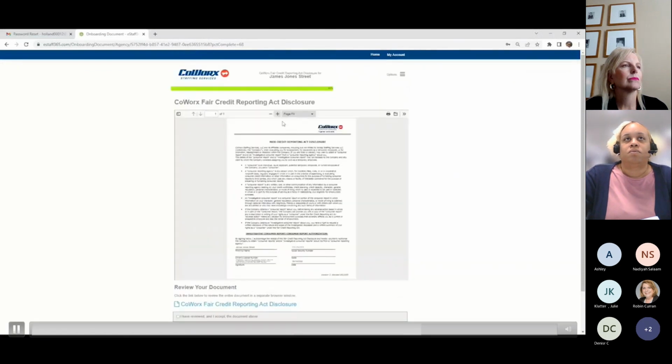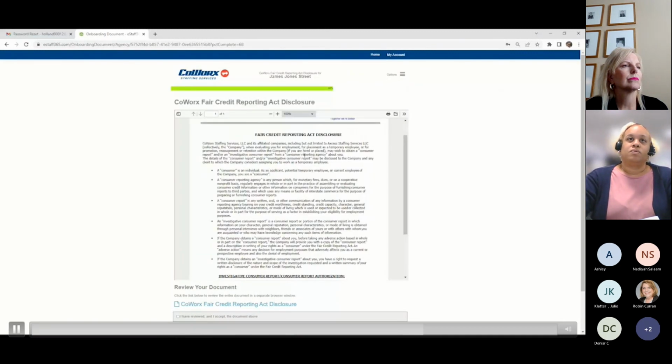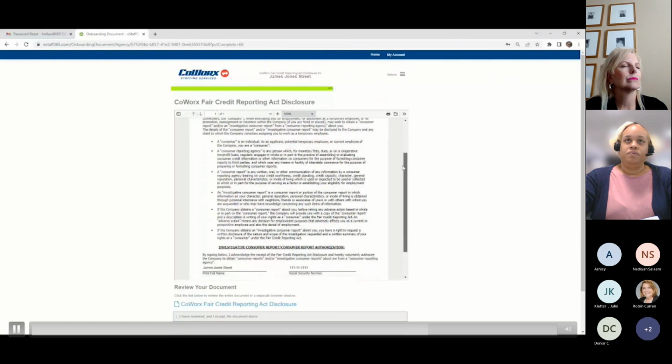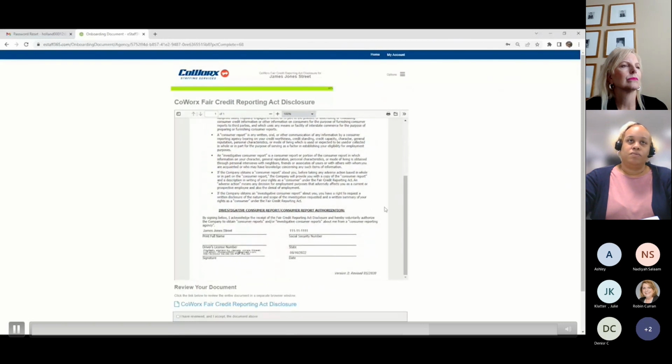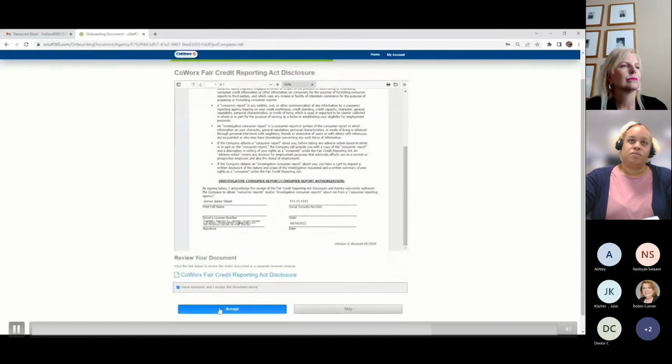Again, depending on the state that you reside in, will depend on what policies appear. This one happens to be for New Jersey. Again, you go to the end of the document, check and accept.